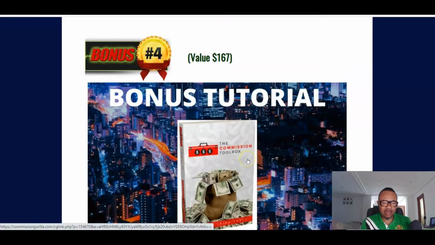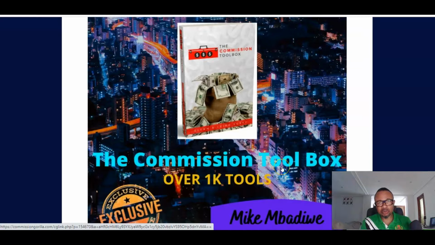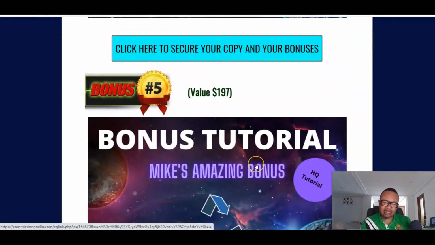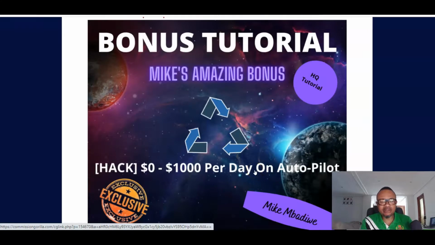Now you have bonus number 4, the commission toolbox, which has over 1,000 tools that you can choose from in order to perform one task or the other online, including image editor, video editor, background remover, link sharpeners, anything you want, name it. You have 1,000 links that will cover one thing or the other online for you. And my last bonus here will be 0 to 1,000 per day on autopilot, which means an automation system that is going to teach you how to automate a program that will bring you daily income in commissions, depending on what you put out there.